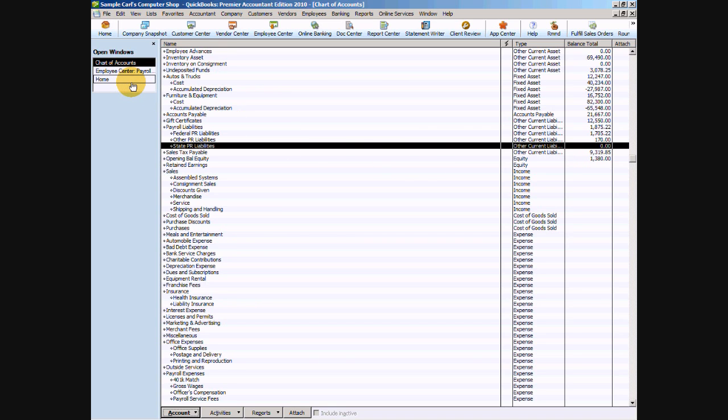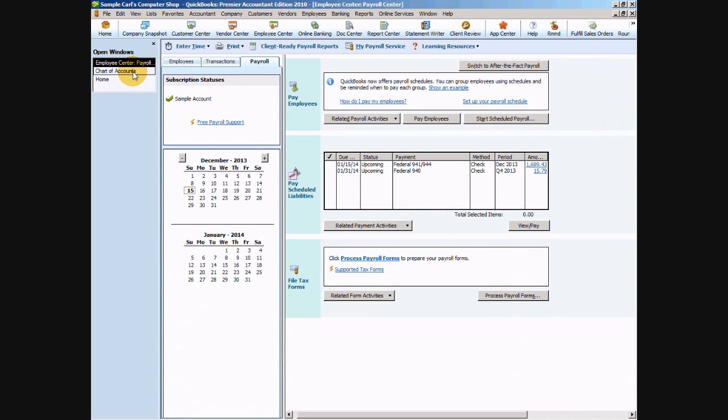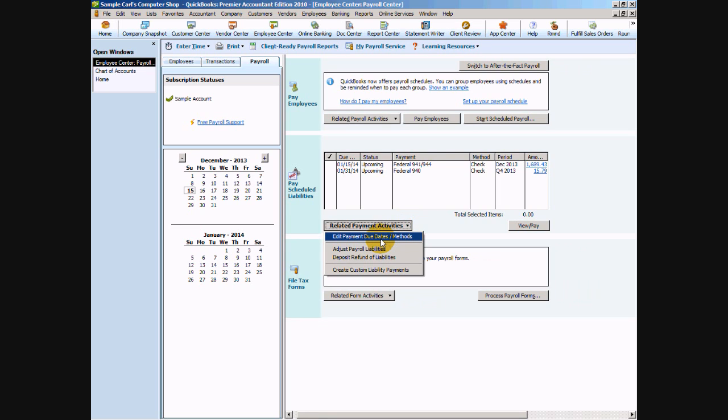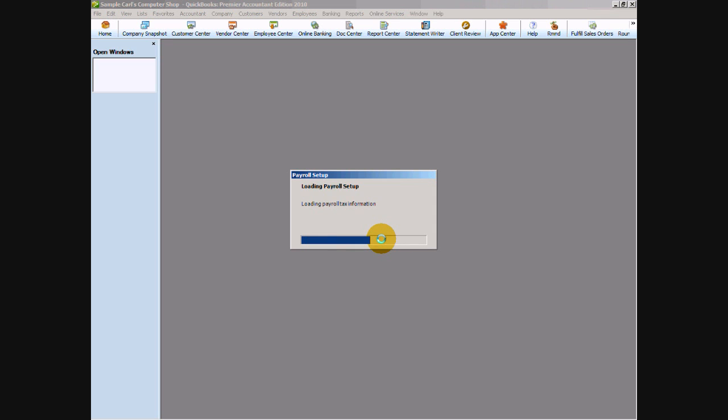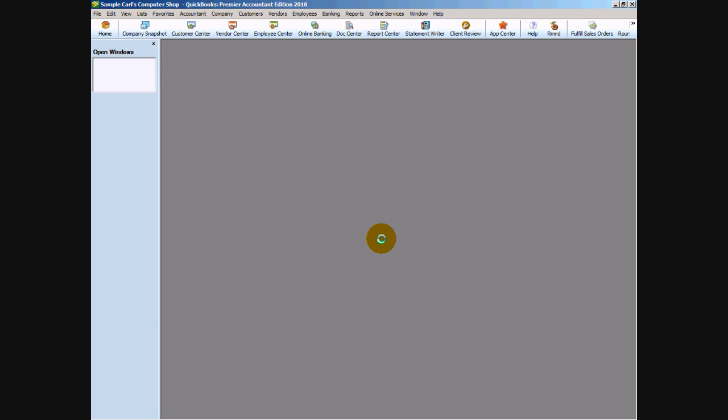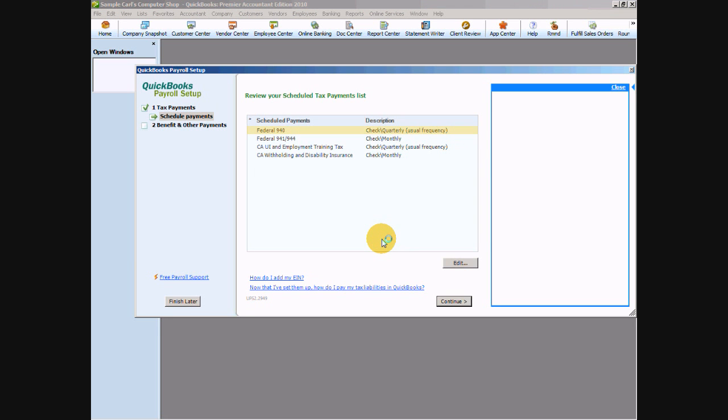So now that we know what we've done wrong and how we can correct it, let's talk about how we need to do it correctly in the future. So if we go back to our payroll center, one thing that we want to make sure we have set up is a scheduled liability payment. We want to make sure that it shows up here in this window as the frequency of how we're going to pay it. So if we click on this Related Payment Activities button, we can say Edit Payment Due Dates or Methods. And that's going to take us into the payroll setup for the payroll module. And this is where we're going to set up any other additional due dates or anything like that.